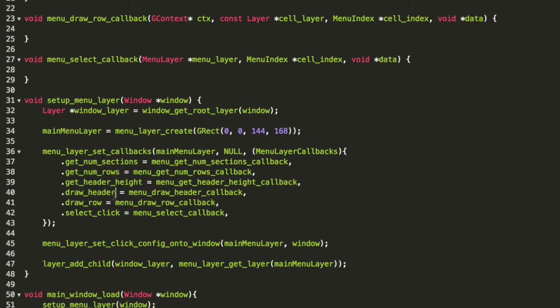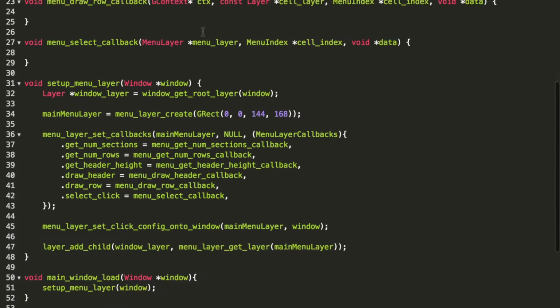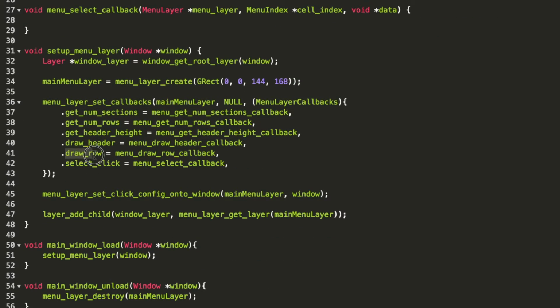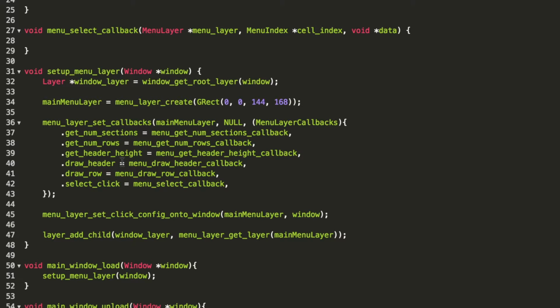DrawHeader draws the text on the header, or draws whatever you want to draw on the G context, which we're going to cover. DrawRow does the same thing, but it draws on the row. And selectClick happens when the user clicks select on one of the row items. So it will return to you the section that they clicked in and the row of that section they clicked on. So you'll be able to, for example, pull data from an array, change your output depending on which one they clicked, open a different window, and that's what we're going to be doing. We're going to be making sure that they're either clicking a city or they're clicking the add button.